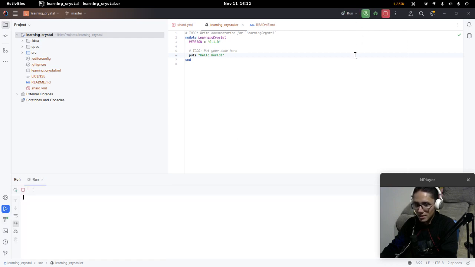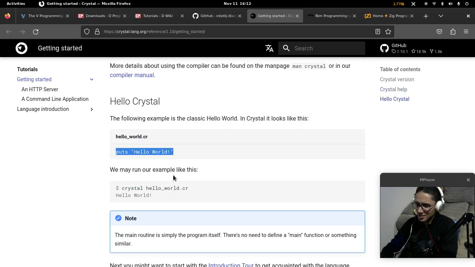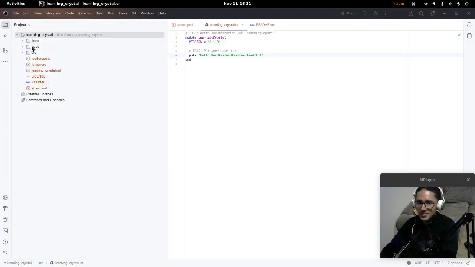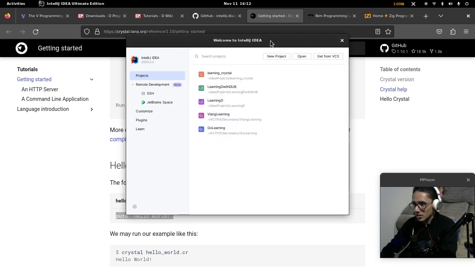It takes a while to compile, you know. What's it doing? Too slow. That's too slow for my taste, sorry. It's too slow. I mean, the plugin integration I think is working kind of fine, but it's too slow. No, I don't like Crystal. Next. Next. Open, I'm sorry, new project.